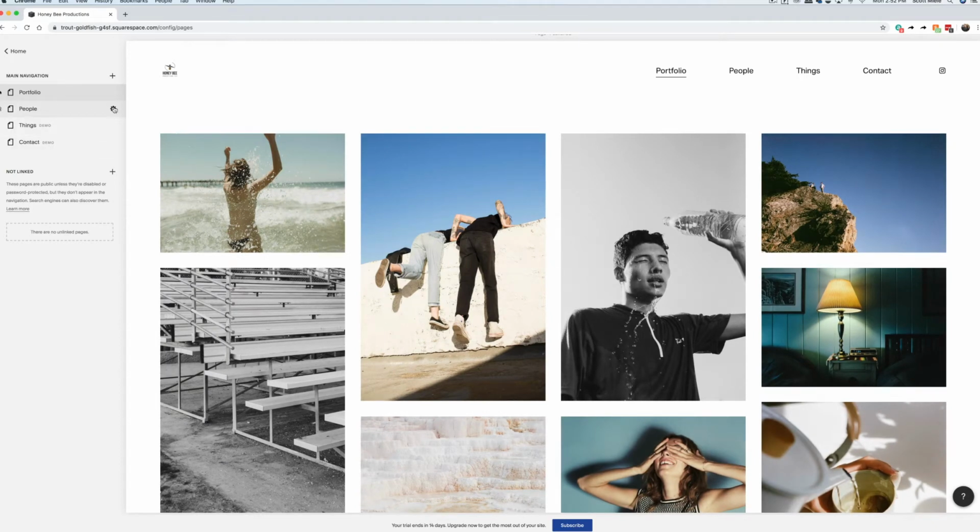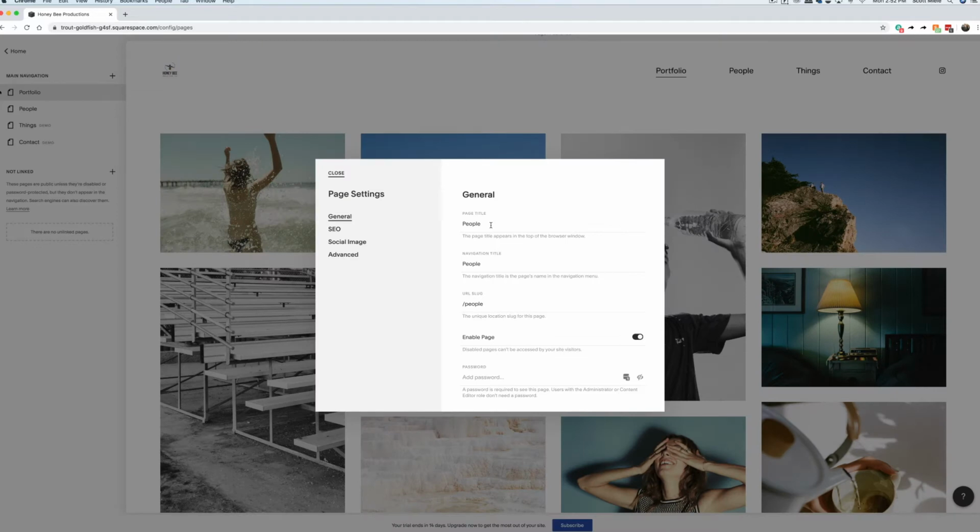Then I'll do the same thing to these other pages. I want this one to be called Pricing. I'll change the navigation title and the URL to Pricing as well. Click Save. Then I'll change this one to About on all three of these. Click Save, and the contact page is already there, so I'll leave that.